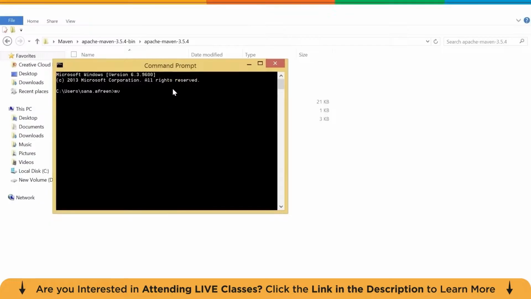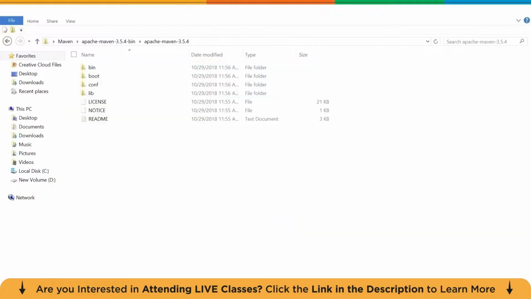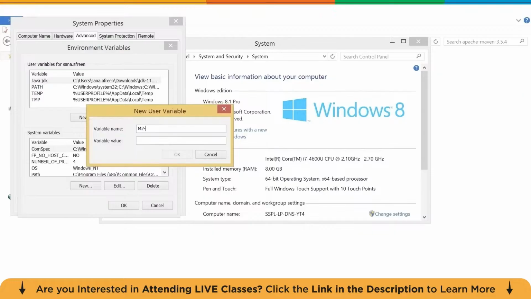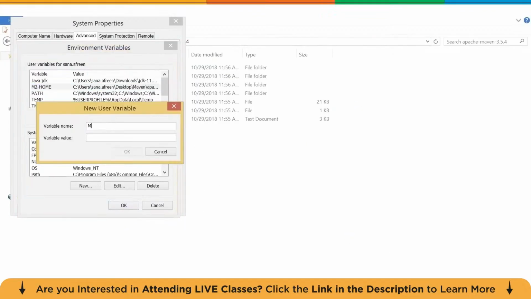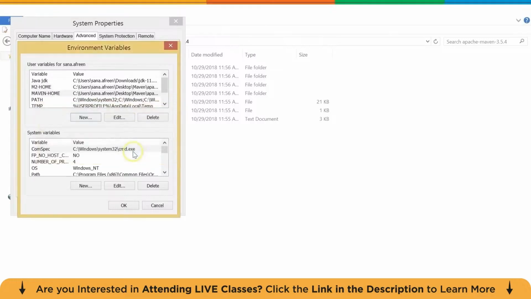All right, so now we're going to move over to command prompt, and this is where we're going to do most of our work from here on out. We're going to create a new user variable, and we're going to call this one M2_HOME, and then we'll put in the path to the Apache Maven folder. You should be able to use M2_HOME for your project, but if it's not, you can always use the variable name MAVEN_HOME, and that will do exactly the same as M2_HOME. We're going to do both here just so we have a backup.